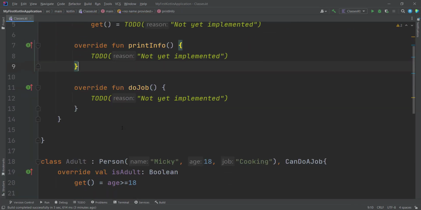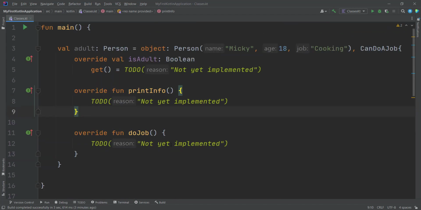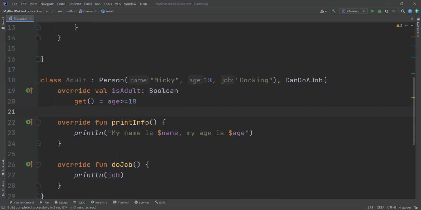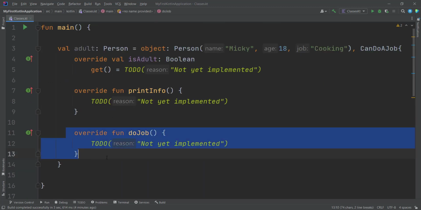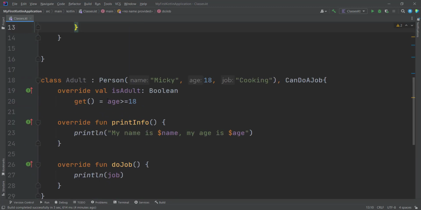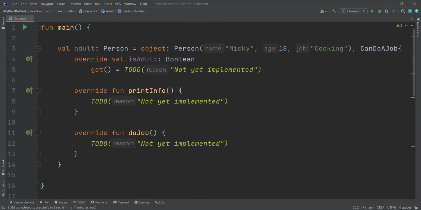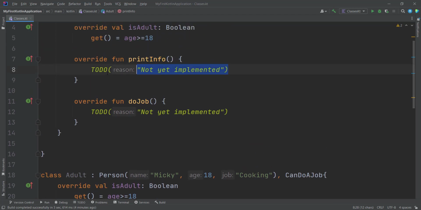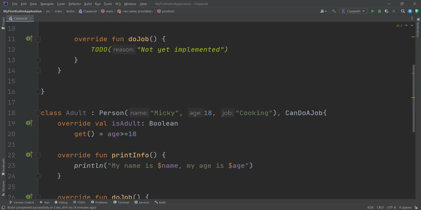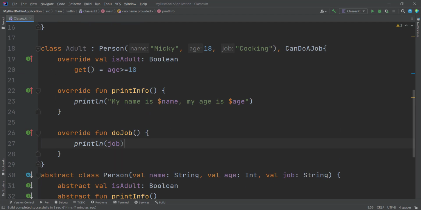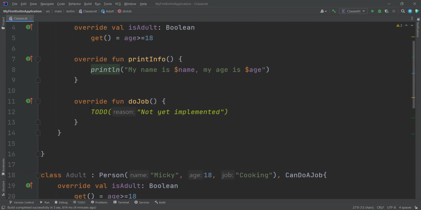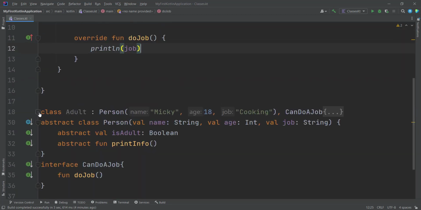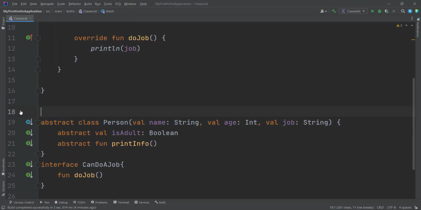That's cool. So now we are having pretty much the same syntax. So val override for the isAdult, same here. printInfo and canDoJob are also here. So what we're going to do is just add the same functionality, or the same implementation, for both of these functions. And now we could get rid of our Adult class here as it's not useful anymore.